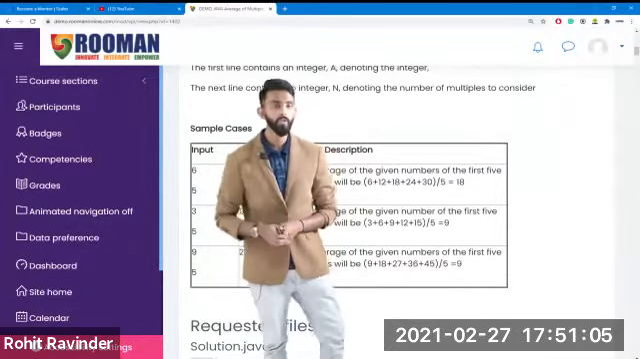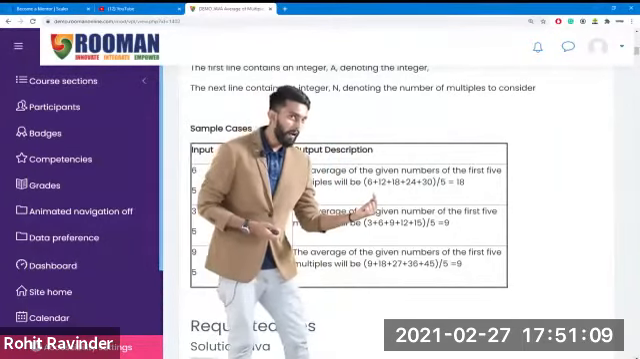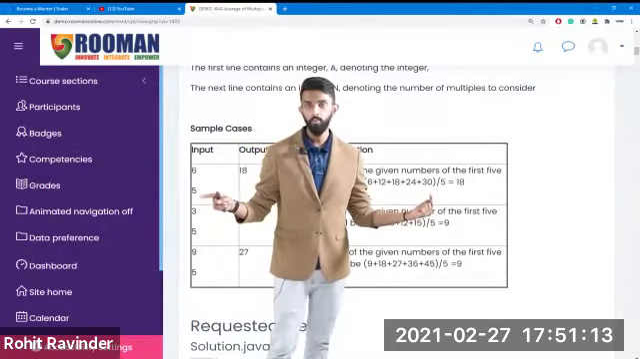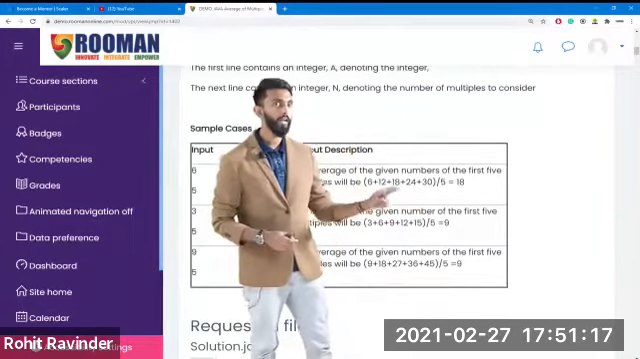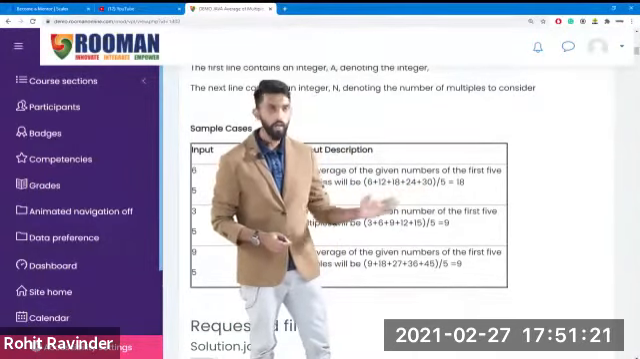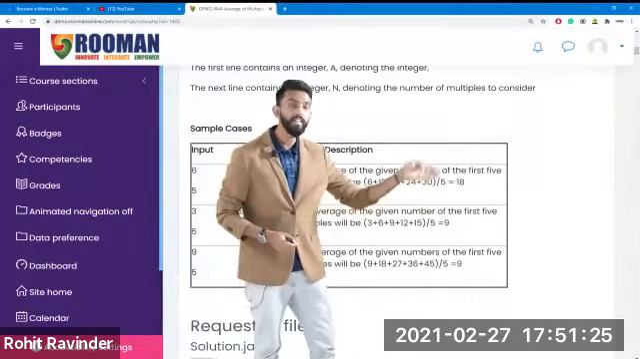What you have to do is start from 6 and find the 5 multiples of 6. See, 5 multiples of 6 you should calculate. So 6, 12, 18, 24, 30. These are the first 5 multiples of 6. Add them together and then find its average.